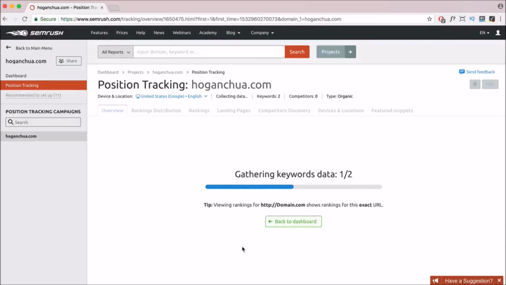So that's going to start tracking your keywords. If you don't want to use SEMrush, I also actually use another software called SERPbook, and I'll leave the link down in the description below.